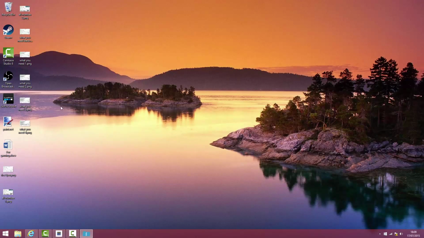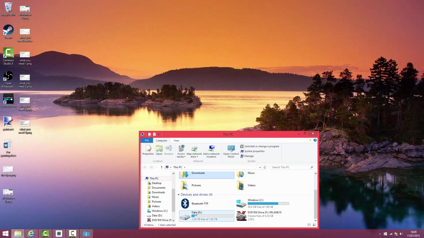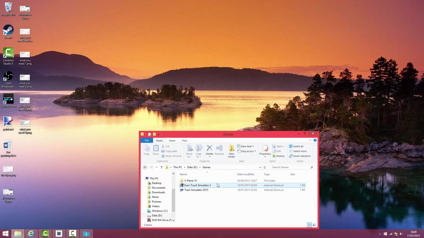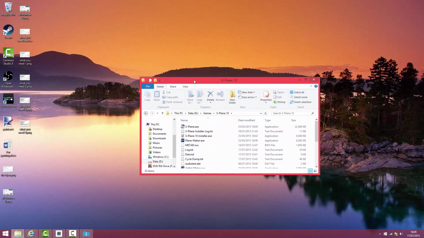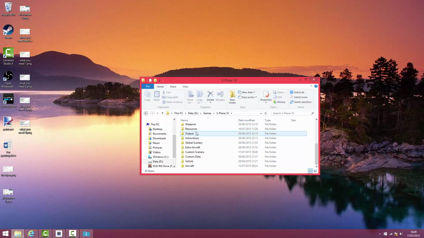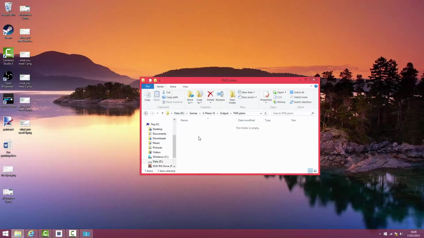So then what you want to do is locate your Explain 10 directory. I have it under Data, Games, Explain 10. Then, as I said, what you want to do with your flight plan, once you have it on your desktop, which I don't have because I already downloaded it before, you need to go to Output and FMS Plans. And as you can see, EGLL EDDF text, or just don't mind that, you just drop it into there.